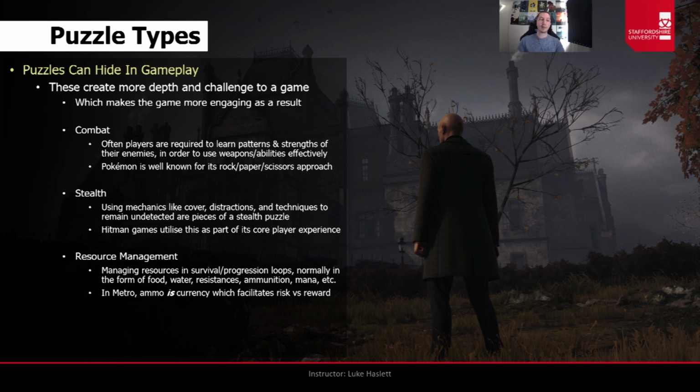Resource management is another thing we can think about, where we are managing resources in survival or progression loops, normally in the form of things like keeping on top of our character's food levels, their water levels, what resistances they might have to the elements in the scene they're in, ammunition they carry, the mana they have to cast spells, all of these kinds of things.